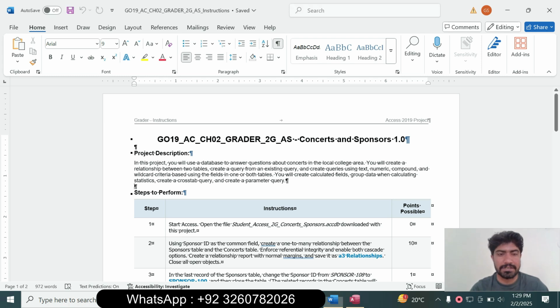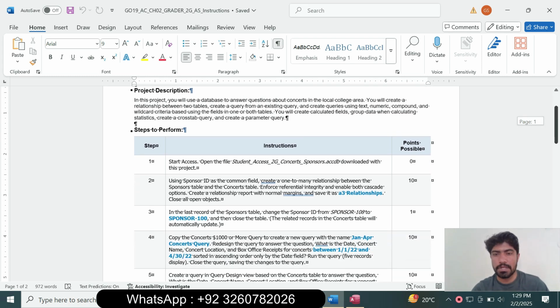So the assignment title is GO19 Access Chapter 2 Graded 2G Concerts and Sponsors. The project description is: in this project you will use a database to answer questions for a college area. You will create the relationships between tables, create queries with numeric compounds, and a find-or-box table, and you will create calculating statistics in a query and create a parameter query. So we move to the main project steps.